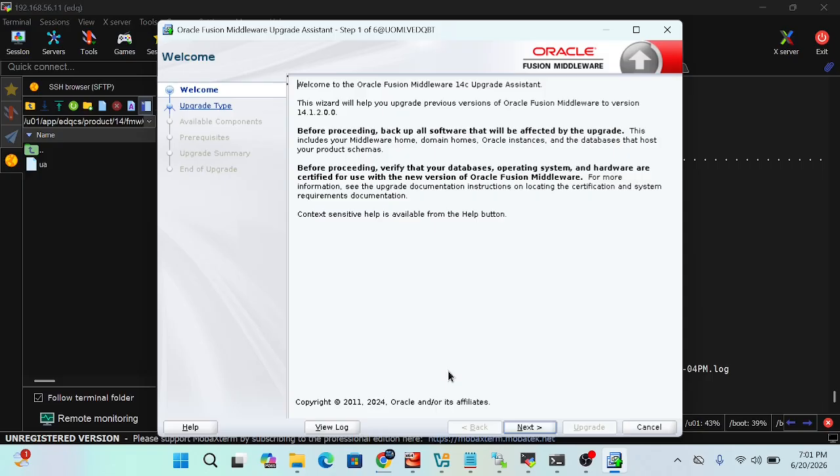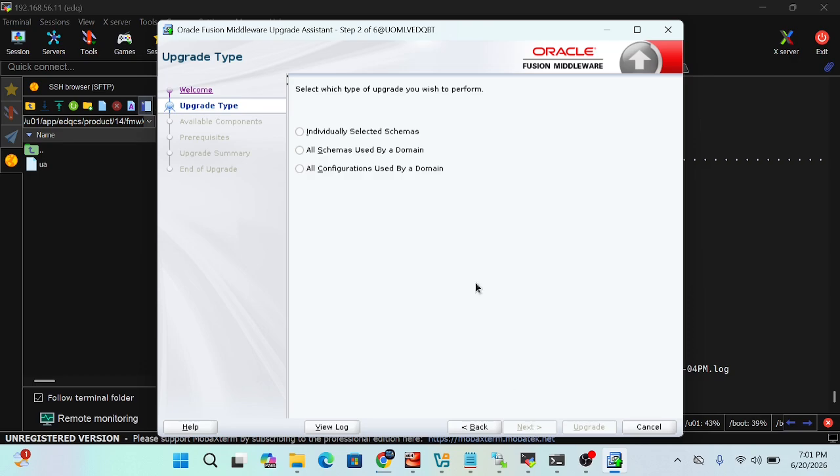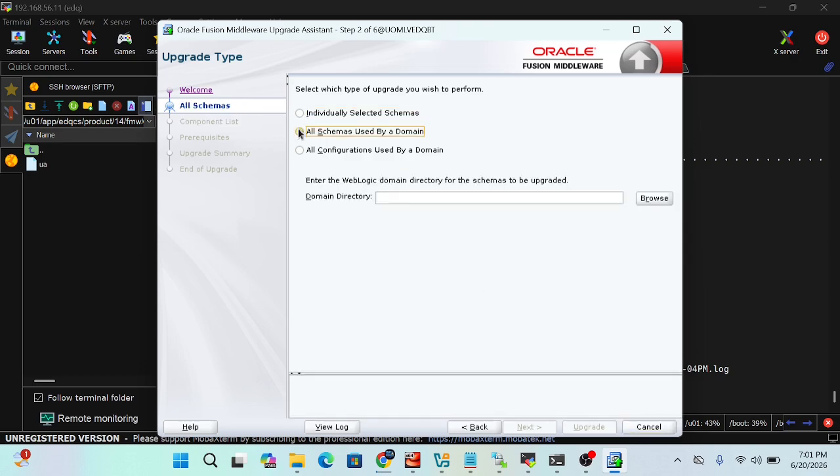Okay, so Oracle Fusion Middleware Upgrade Assistant is here. Click on Next. Click on individually select schemas used by your domain, and here you can upgrade schemas one by one individually, but that can take a very huge amount of time. If you require very great control over every schema upgrade, then individually selected schemas is for you. But I am good to go with all schemas used by a domain.